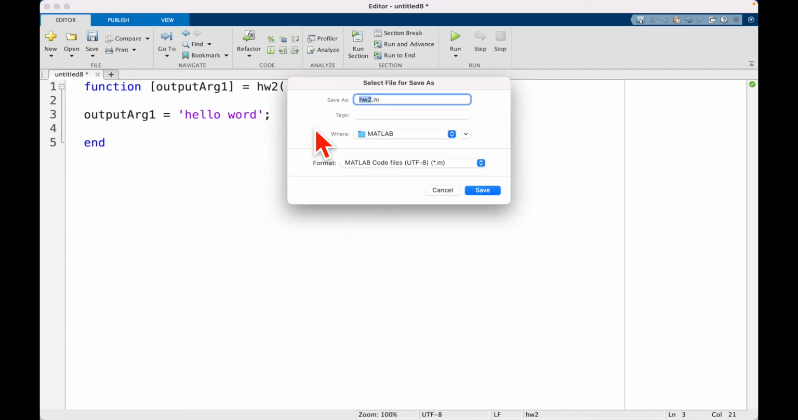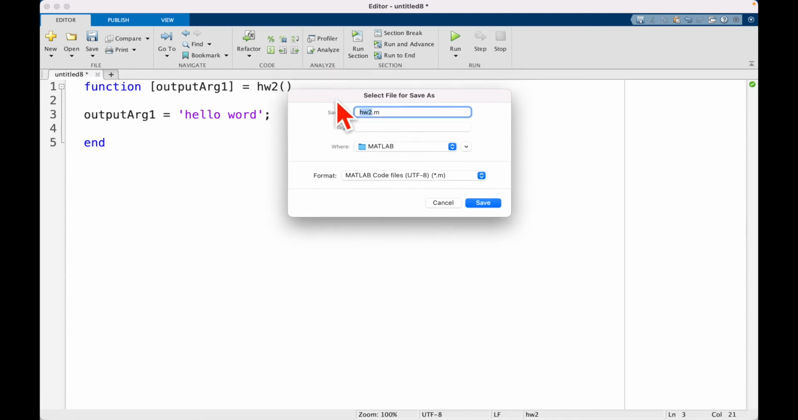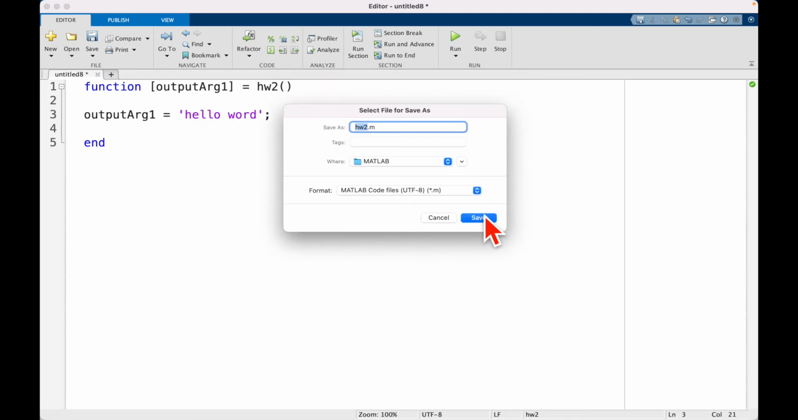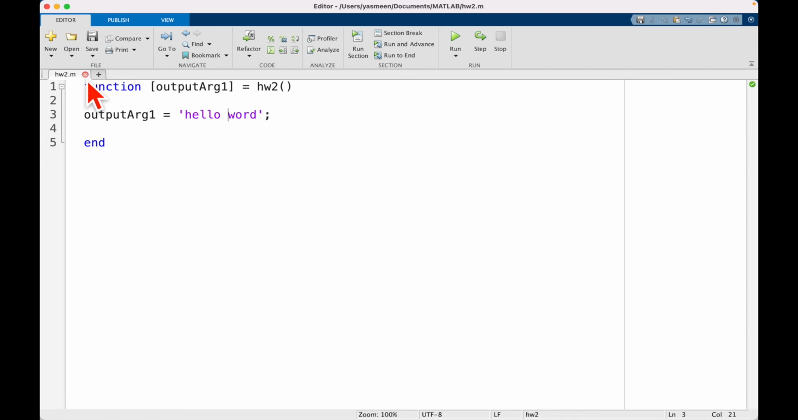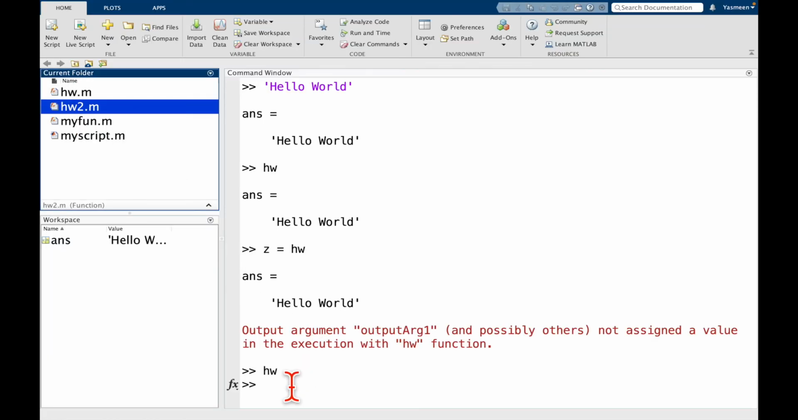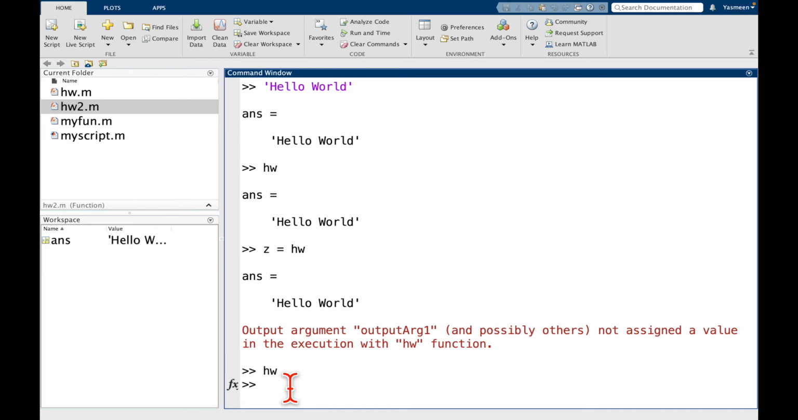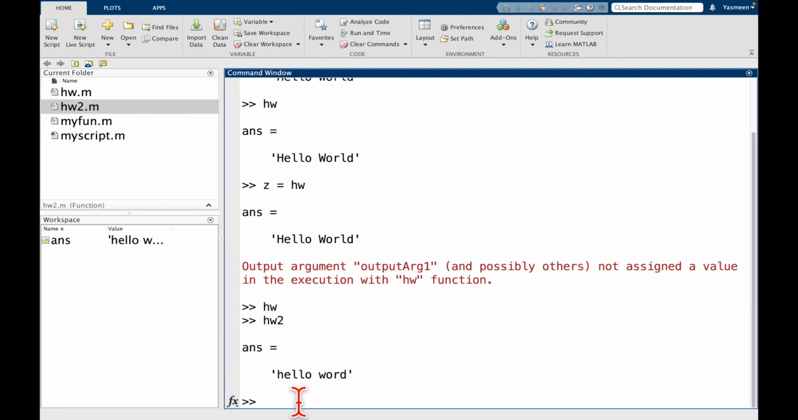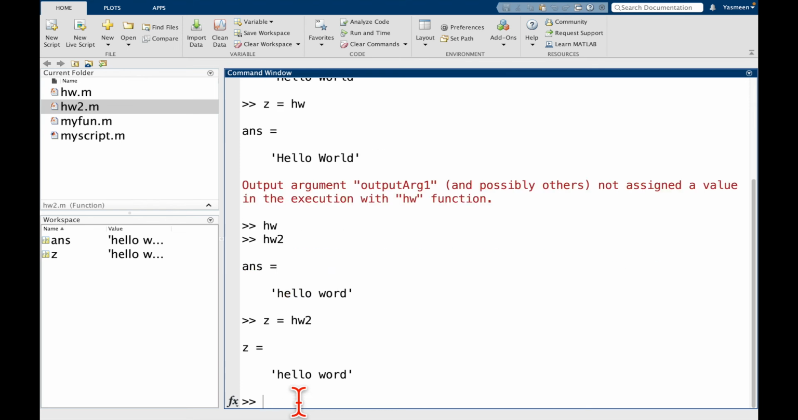Then command S to save. Again, the name should match what you wrote in the first line. Let's save it. And if we go back to our current folder, we see here's our function hello world 2. So let's try it out. Let's say hello world 2. And we can see it returns hello world. And then again, if we try something like Z equals hello world 2, no error at all.